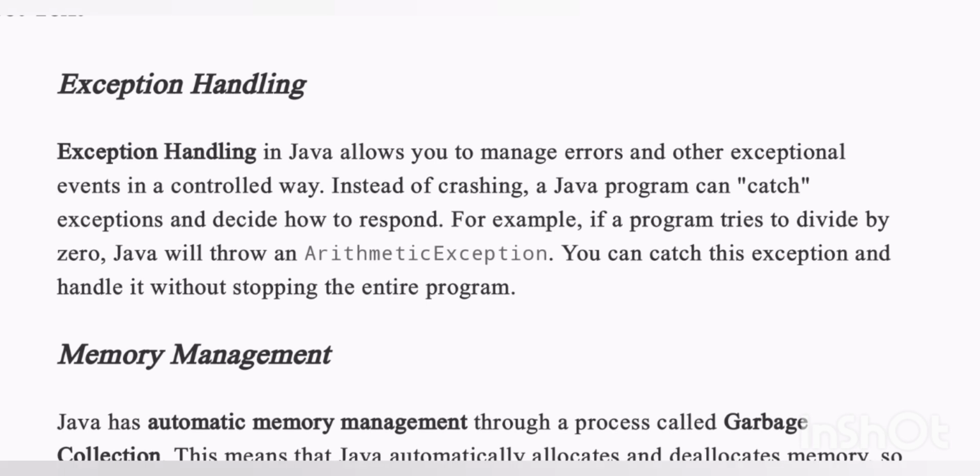Exception handling. Exception handling in Java allows you to manage errors and other exceptional events in a controlled way. Instead of crashing, a Java program can catch exceptions and decide how to respond. For example, if a program tries to divide by 0, Java will throw an arithmetic exception. You can catch this exception and handle it without stopping the entire program.